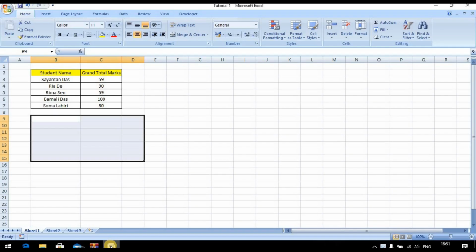In the last tutorial we learned about summation, count and average, and in today's video we are going to learn the minimum, maximum and sorting functions. So without any further ado, let's get started. In our last video we learned summation, average and count. Minimum and maximum are also very crucial functions.